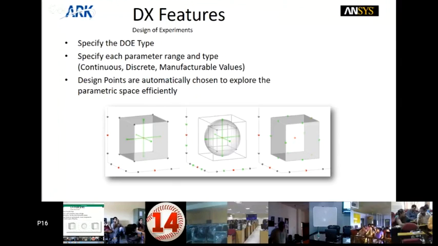So what design of experiments does is it specifies the design of experiment types. It takes the vetted inputs from parameter correlation and distributes the sample points optimally within a bounded design space. It will specify each parameter's range and type. It may be continuous, it may be discrete, or it may be a manufacturer value. So design points are automatically chosen to explore the parametric space efficiently.